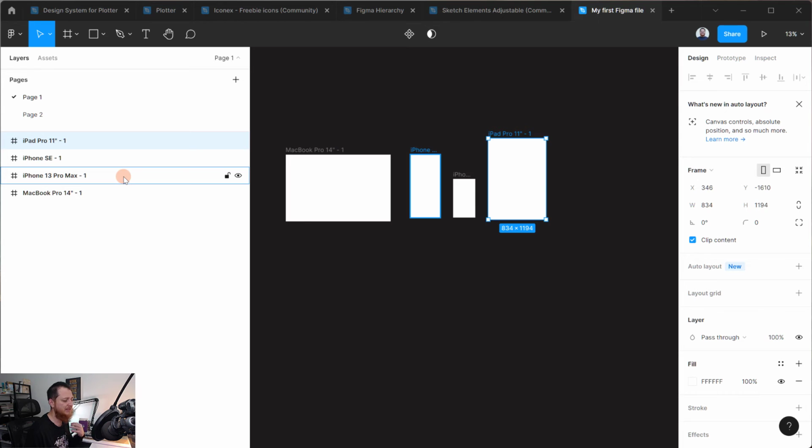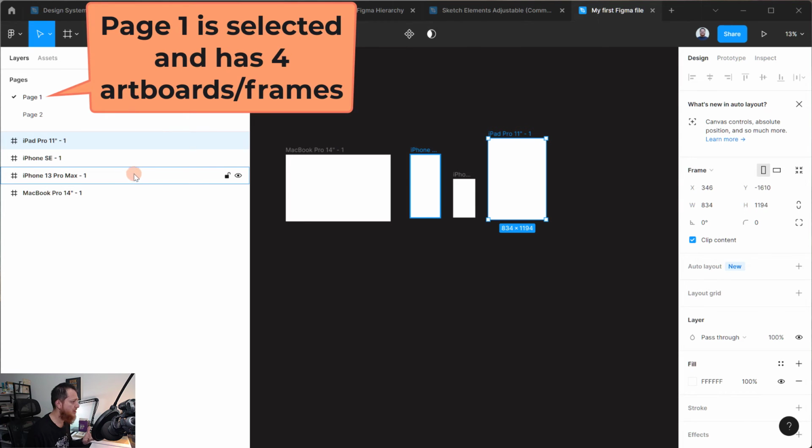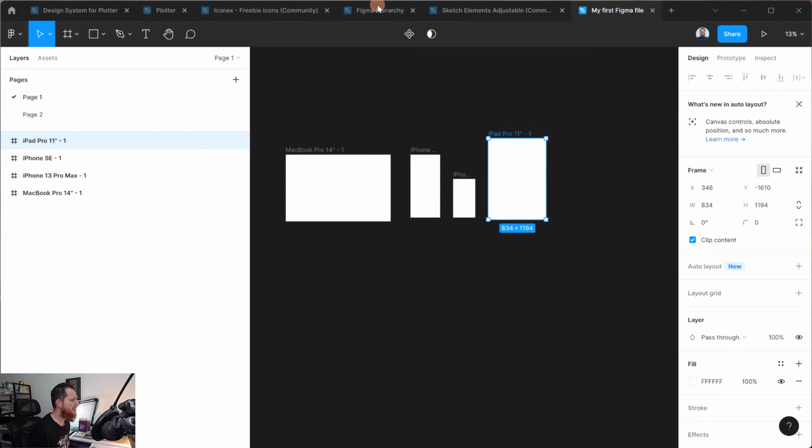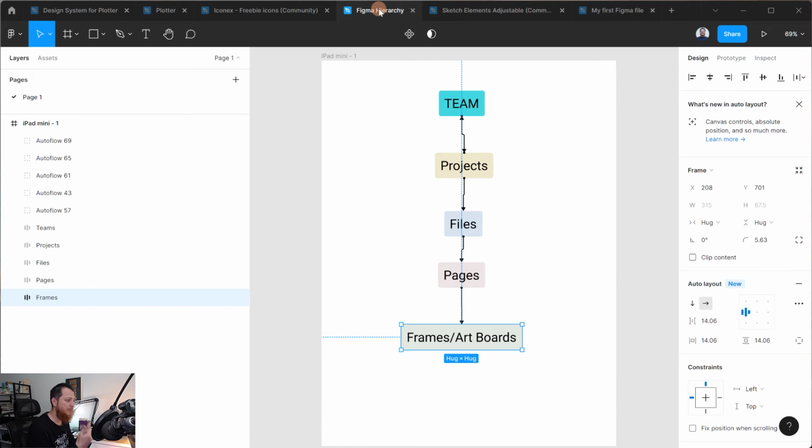So these are my different artboards or frames. I can have maybe 50 or 60 in each page. So right now I have selected this page. If I go to the second page, there is nothing over here. So this is Figma's hierarchy: team, then we have projects, then we have files, then we have pages, multiple pages, and then we have a lot of frames and artboards.